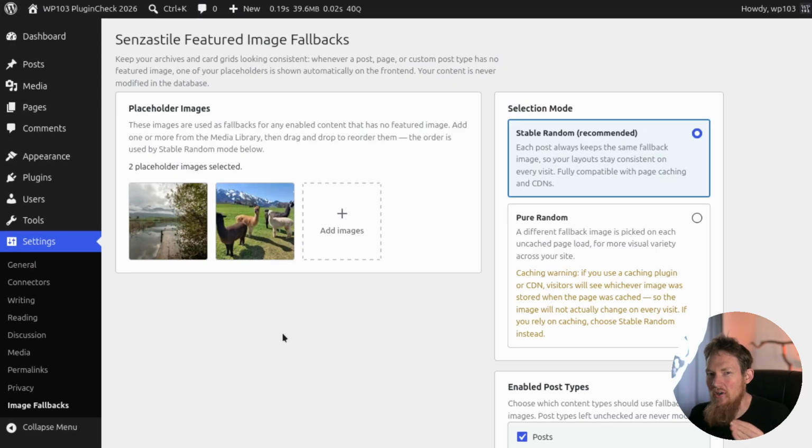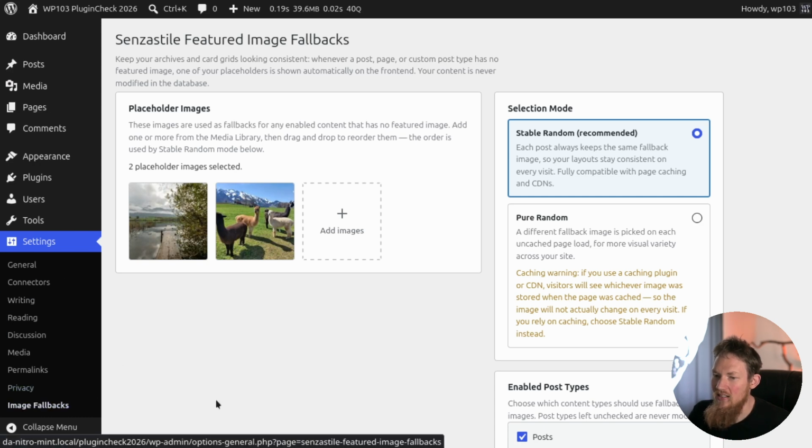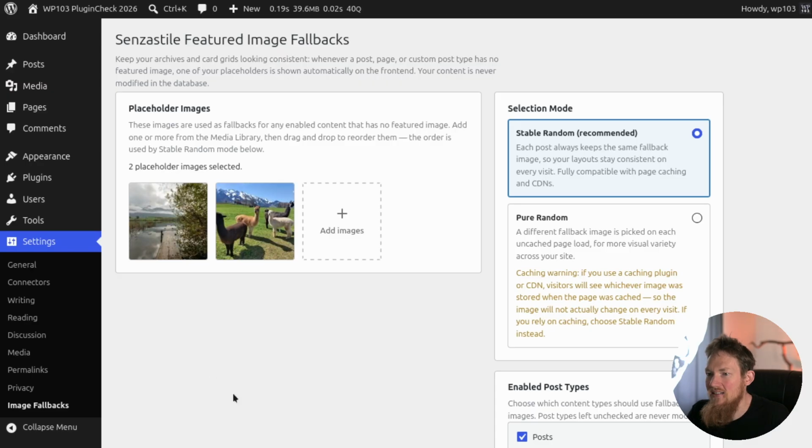This plugin makes sure that you always have a featured image even if there is none defined. And after installation you get a new submenu under the settings called image fallbacks, and here you can define one or more pictures that get randomly selected, or purely random. You can switch them. If you have the stable random, it uses always the same featured image for one post, and if you have a pure random, it changes all the time. This can give some caching issues, but it's all well documented here.